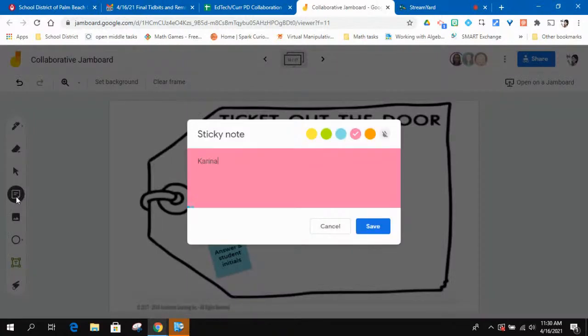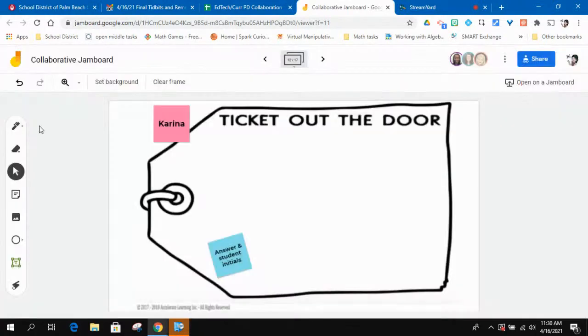I love sticky notes, whether it's Post-it notes or sticky notes on here, and add those, and then actually ask the students to maybe put their initials or their name on there. Or if they want to stay anonymous, that is fine. And give information about what they learned or questions they may have for that day.